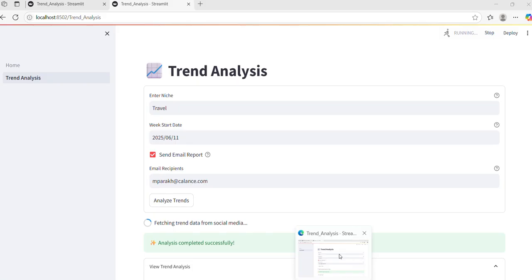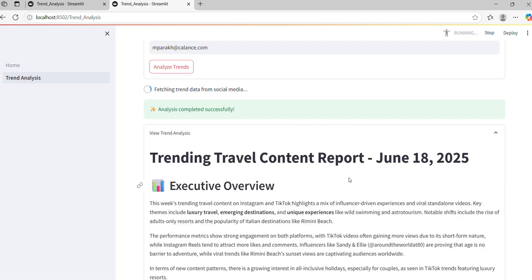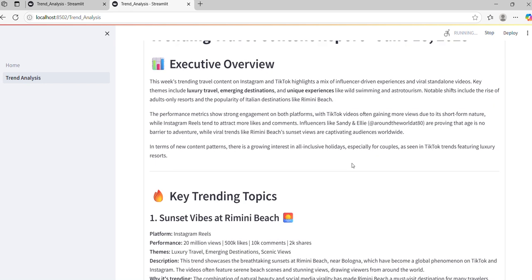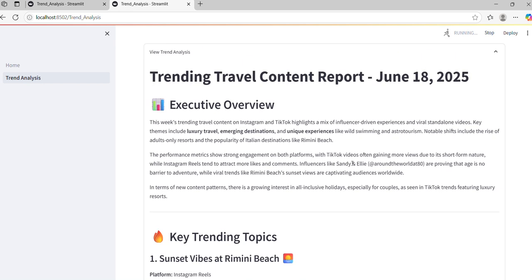So going back to the output, you can see that within less than a minute it got that output. This content report is generated on June 18th, and it's for the last week. As you can see here, first we provide an executive summary of what's trending. As per the summary, it's mainly luxury travel, emerging destinations and unique experiences, for example wild swimming or astrotourism, which is generally trending these days.